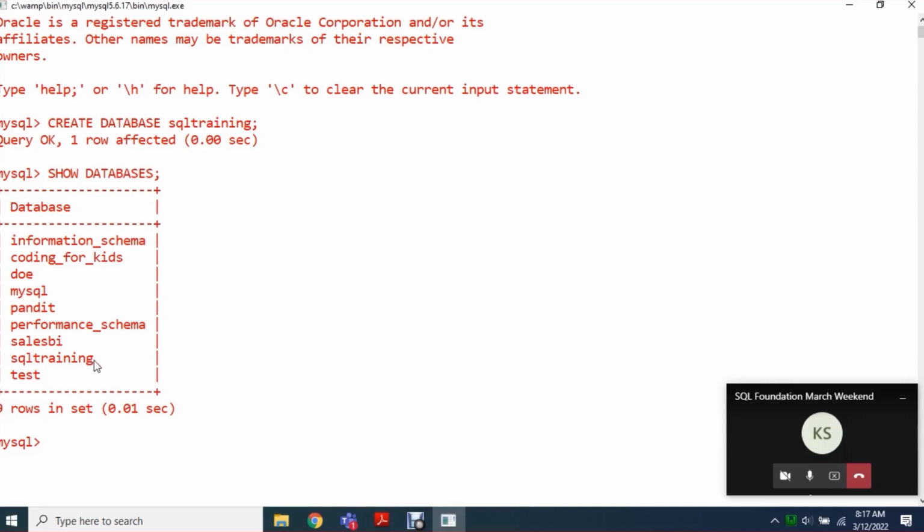So if you want to check how many databases you already have, or whether your database is created or not, you can use this simple command, SHOW DATABASES. It will show you how many databases you already have, and it will show you the newly created database information as well. So please execute this command, SHOW DATABASES.